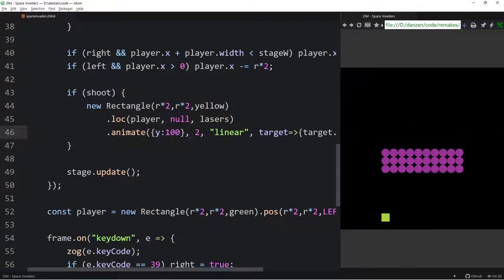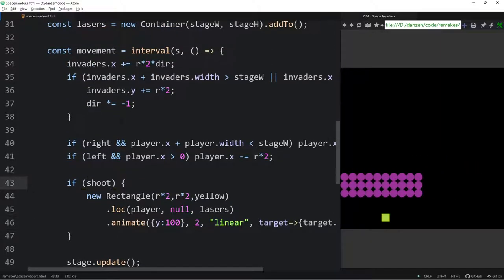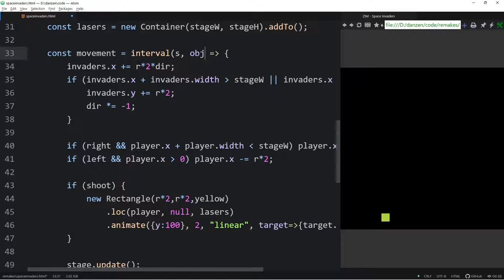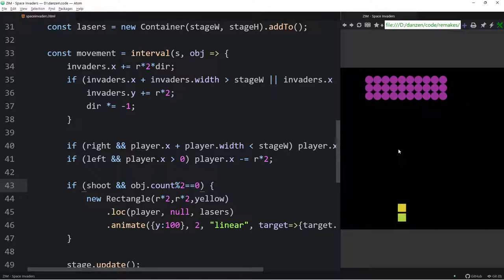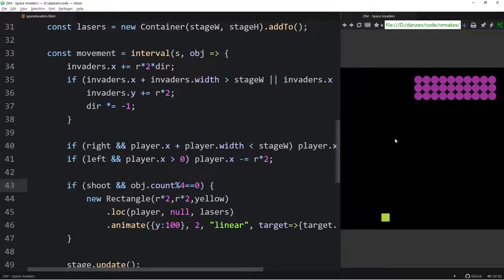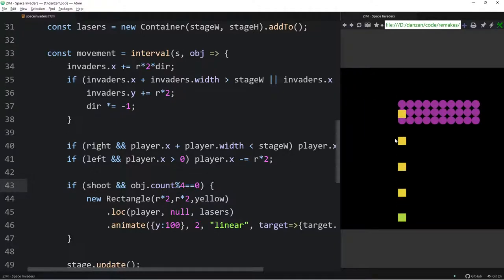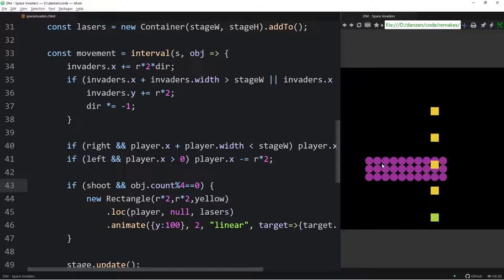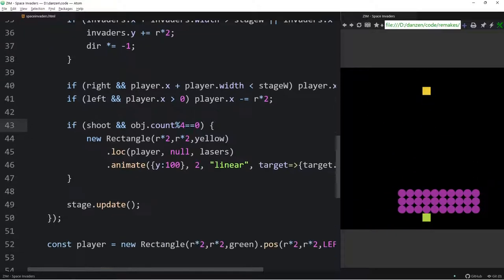So let's slow down the shooting a little bit by saying don't shoot every interval, but if we collect the interval object here, obj, then we can say if shoot and obj.count. So that says what interval count we're on. So if we said %2 is equal to 0 there, that means that it's every second one. Okay, good. So that's a little bit better. Might still be quick. How about we go to 0.4? So this will slow down our shooting. So I'm holding down the space bar, and there's my shooting. Okay, that's probably okay. One thing it doesn't do, though, is it doesn't shoot right away. It might shoot right away, but it might be slightly delayed. Okay, we're probably good, though.